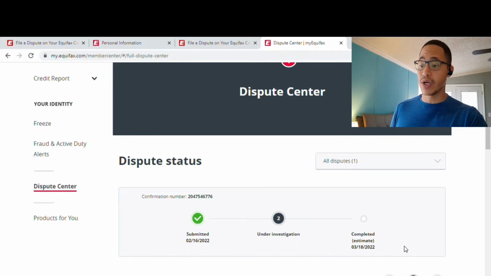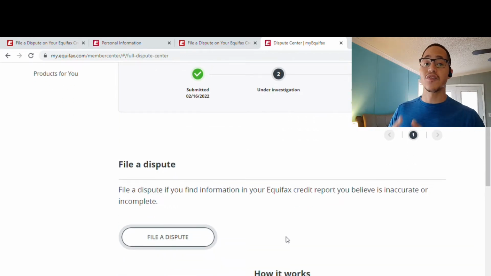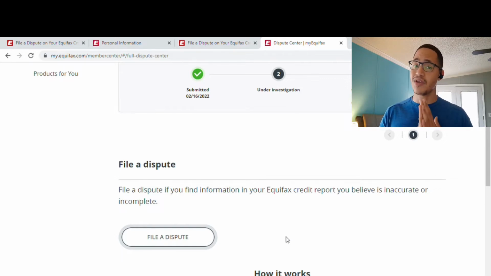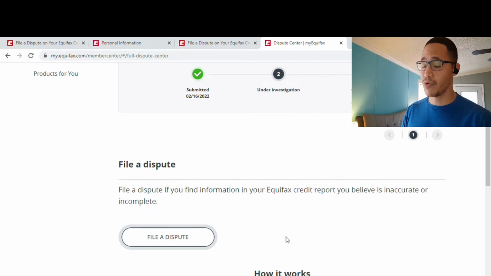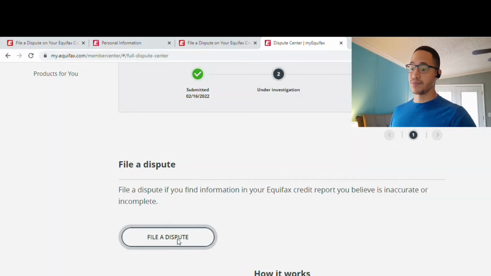So what we're going to want to do is scroll down here and find the section that says filing a dispute. Remember, filing a dispute is only for inaccurate or incomplete information. If that information is complete and accurate, that is not to dispute. I am not recommending anybody try to get stuff off of their credit report that is true. I recommend you follow the proper ways to get those derogatory marks off of your credit report. So again, let's click file a dispute and see where it takes us.